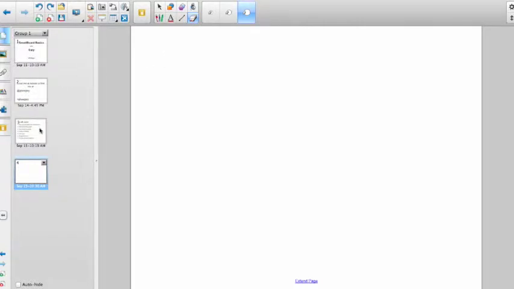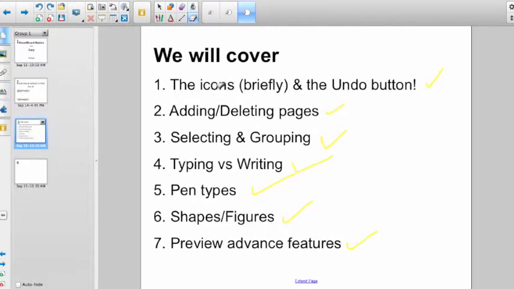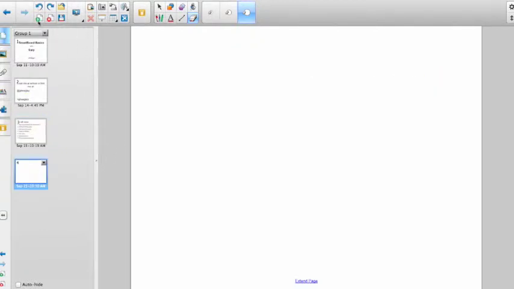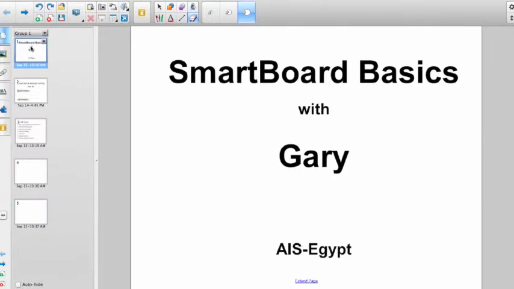Okay, so we just did briefly the icons. Now we're going to do the adding pages. This is real simple. You want to add a page, click the add button. If you were creating something and you go, oh, I really want to kind of have a page between 1 and 2, just click the page you want it to.